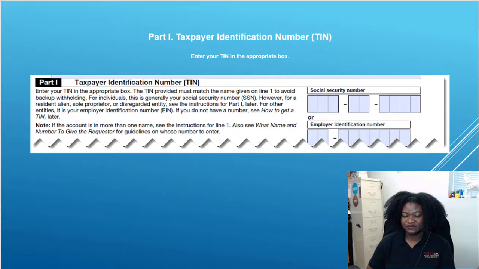Part 1 is the taxpayer identification number. This is where you would enter either the Social Security number or the tax ID. The Social Security number is typically reserved for those individuals or sole proprietors that do not have a tax ID and do not file a separate tax return other than the 1040. For the corporations and the estates, those are the ones who have their own tax ID and their own tax return. Therefore, you would use the employer identification number as opposed to the Social Security number.